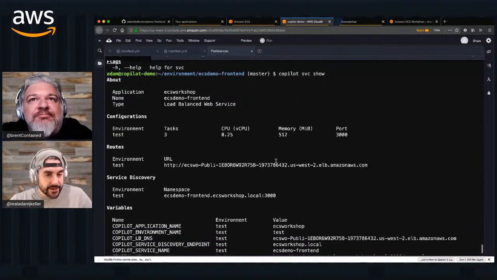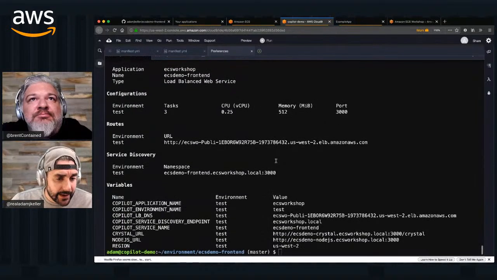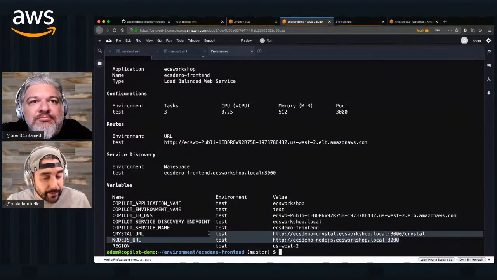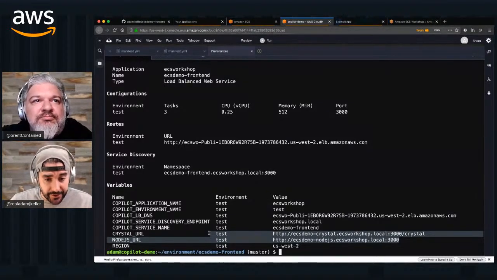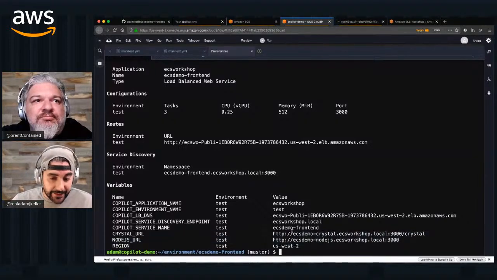You can see here when I just do a copilot service show, it gives me the details about my service, any environment variables I have. If you remember from yesterday, our front end talks to our back end services through service discovery, which is through AWS Cloud Map. We have environment variables that we need to set in our service, which we did in our manifest file. And you can see here, this is how it talks to them.